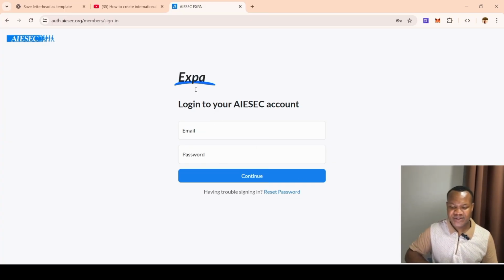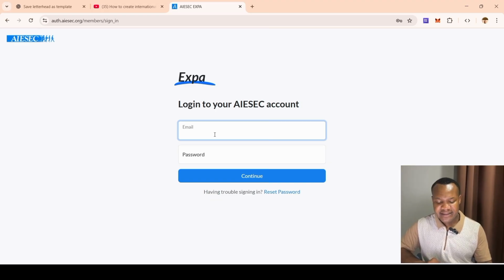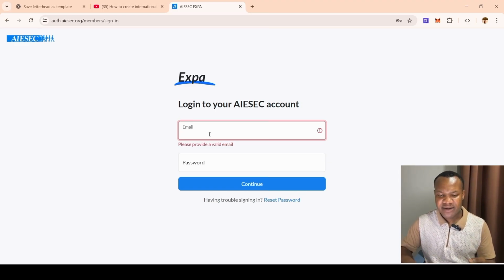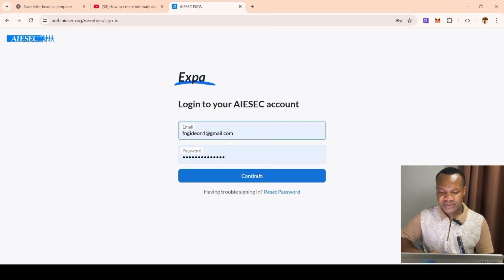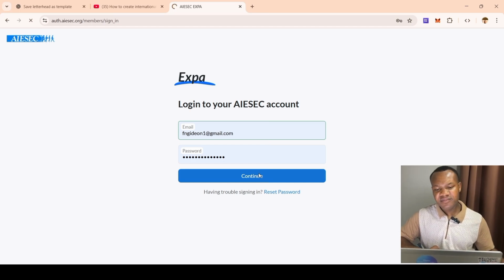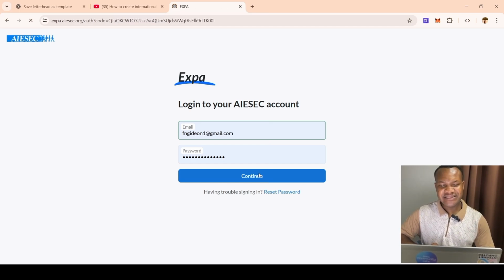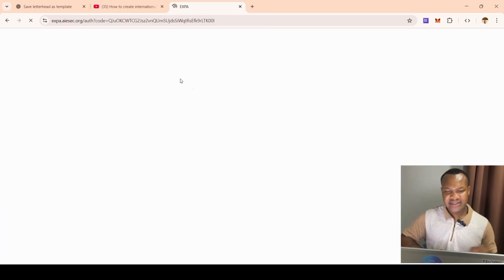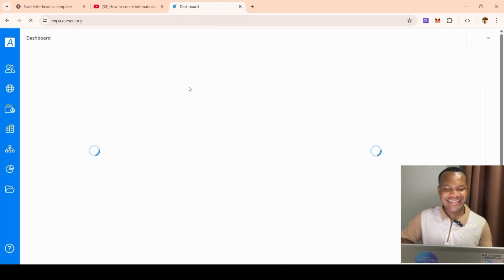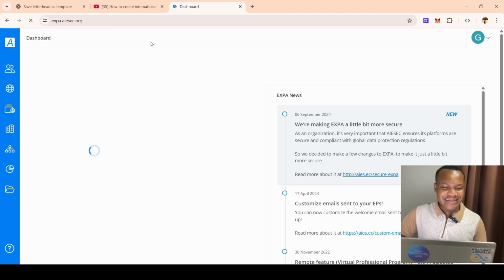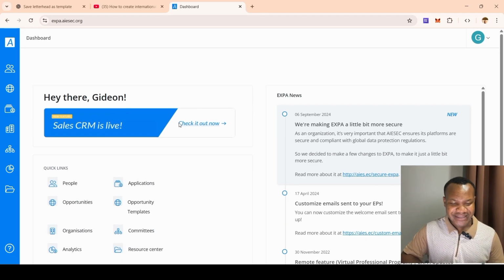All right, so Expert has loaded now. I'll log in with the email that I used to sign up on AIESEC.org. I'll log in with that same email and password. I'll save that on my device, and enter my shortcode. And yes, here we go. This is taking a bit of time to load. Let's wait while it comes. Okay, now it is done.